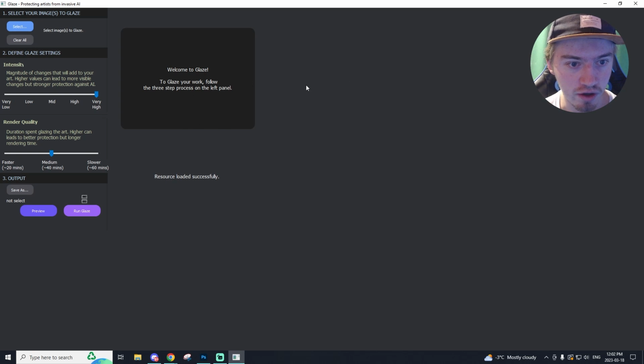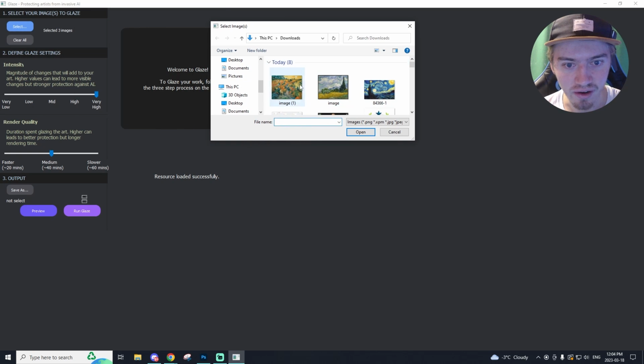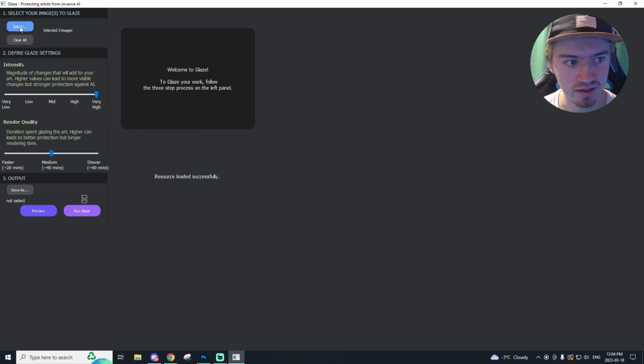Alrighty, perfect. All of our resources have been loaded onto Glaze, so we are going to select the images we want to glaze over. So in the select category, I got 3 images. These are just from Vincent Van Gogh, and they all consist of a similar art style. So I selected those, and we have those 3 images selected. Then I'm going to just do a faster render time just for the sake of this tutorial, and I'm going to make the changes not that high, so I'll set them to low just so we can get these outputted a lot faster. And once that's done, I'm going to save.